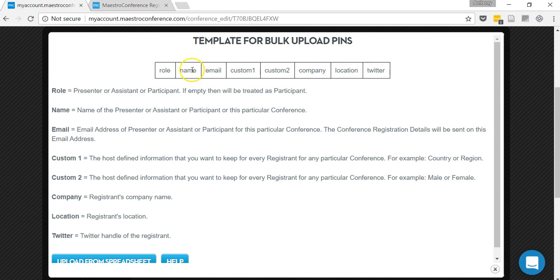The template page will bring up something like this, where you've got these boxes that you need to put in order to register people. Remember that this registration template has to be exact, so custom 1 has to be lowercase. There can't be a space between that custom and 1 or that custom and 2. It has to be exactly like this. And remember, if there's no role, it's going to be considered a participant.